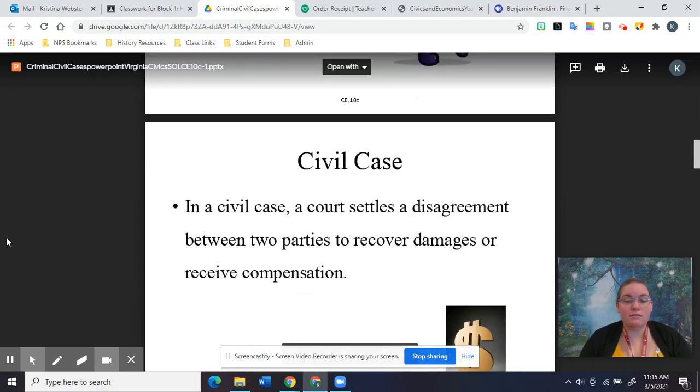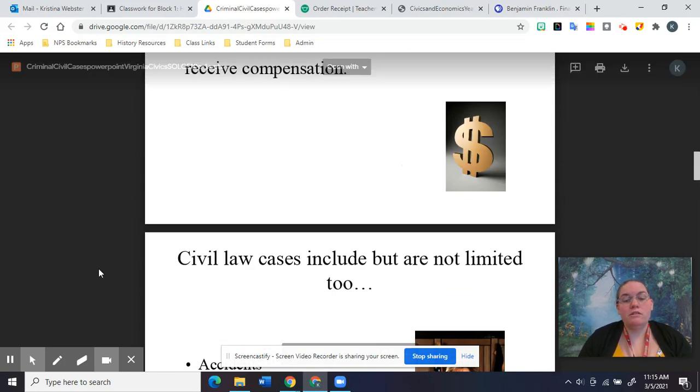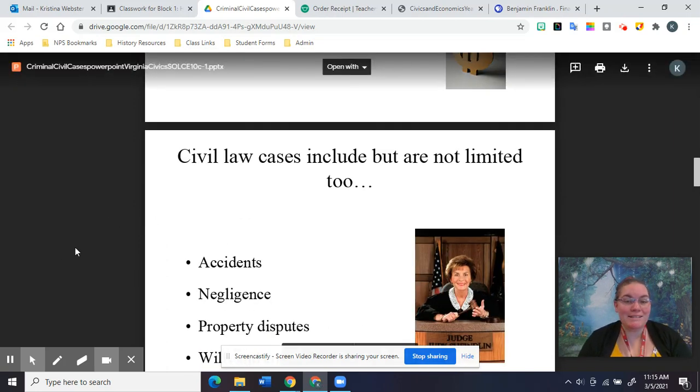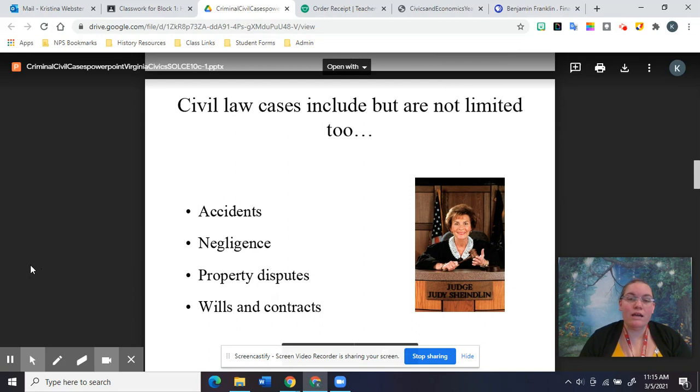Now, civil case. In a civil case, a court settles a disagreement between 2 parties to recover damages or receive compensation. Civil law cases include, but are not limited to, accidents, negligence, property disputes, wills, and contracts.